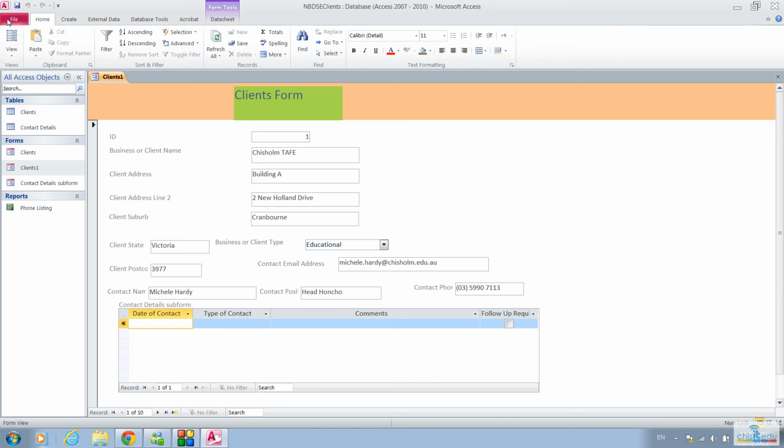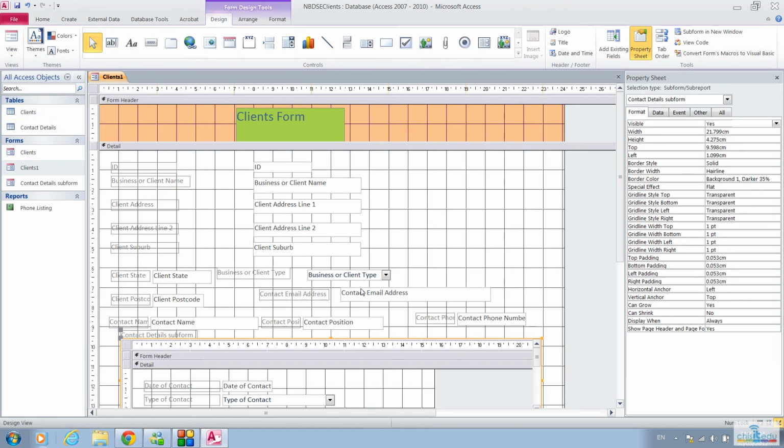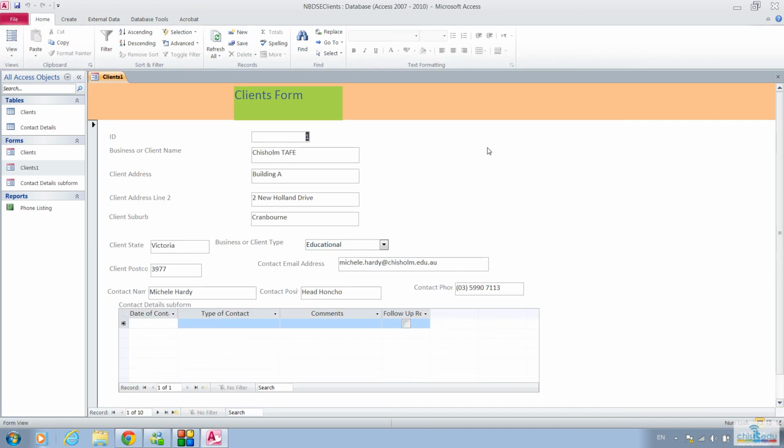So we're happy with it, so we can preview it. If you want to take it back into design mode, you can just go back into design mode and tweak it again. I'm just going to go back into form mode. The idea of having the subform is that we can actually record multiple entries here. So we'll just drag these across. Something like that, maybe not quite that much.